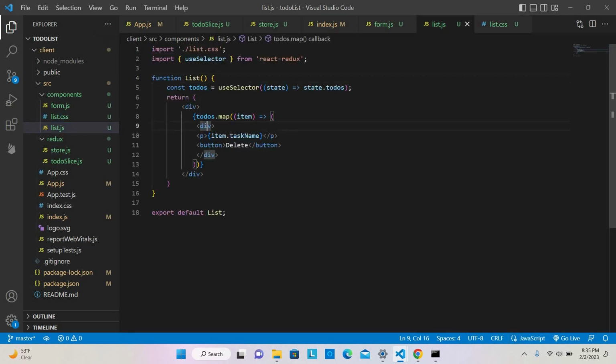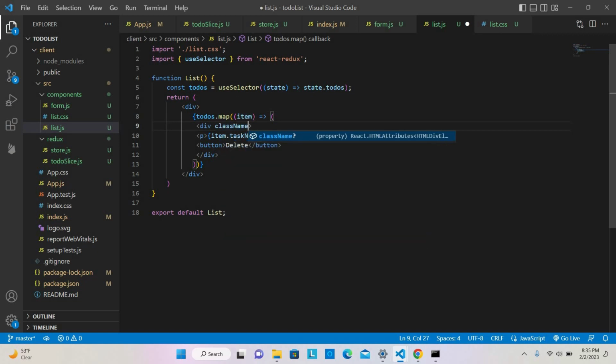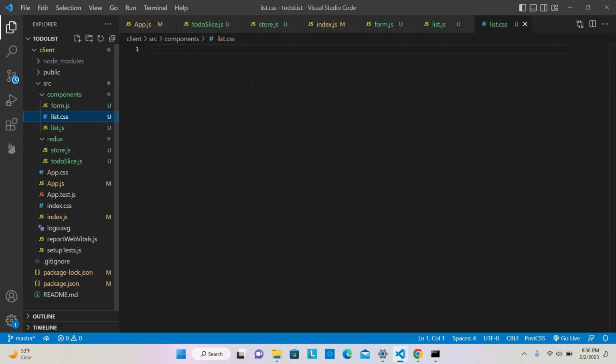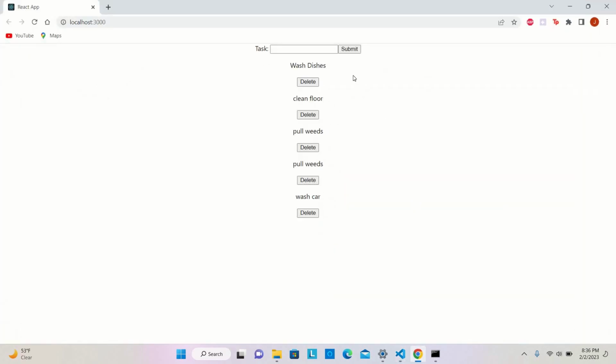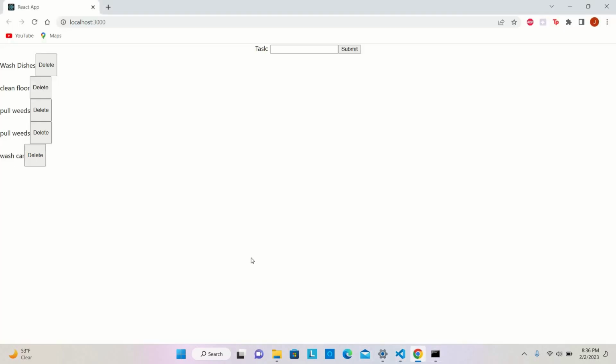First, we need to give this div right here a class name. So let's call this task. And then we'll edit the layout of task using CSS Flexbox. So each of these is going to be its own flex. We'll use CSS Flexbox to get the delete button to the right. Let's do display flex. Let's see what that does.